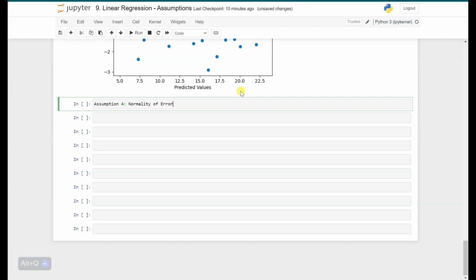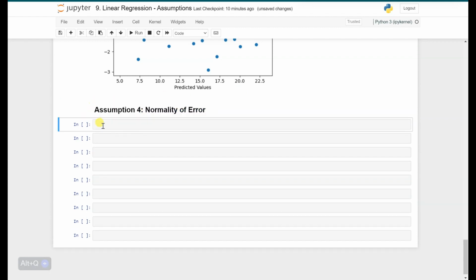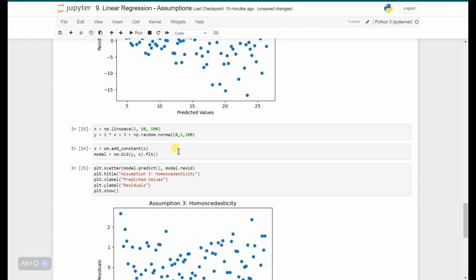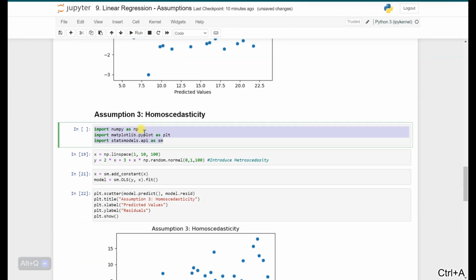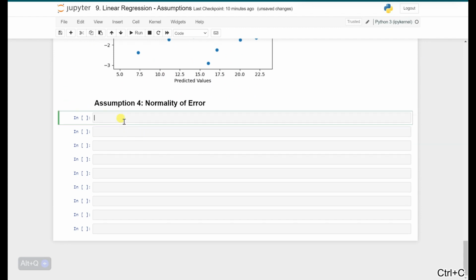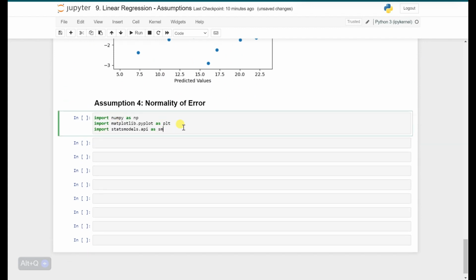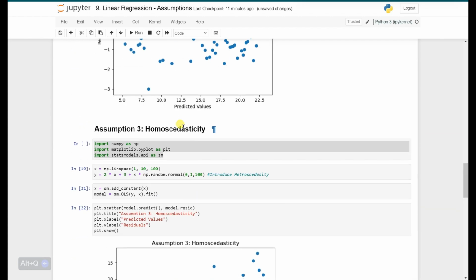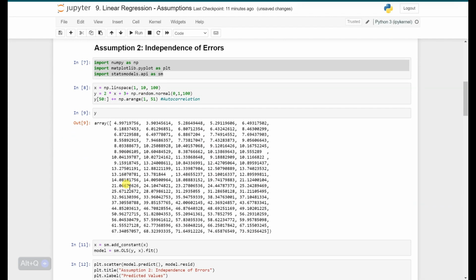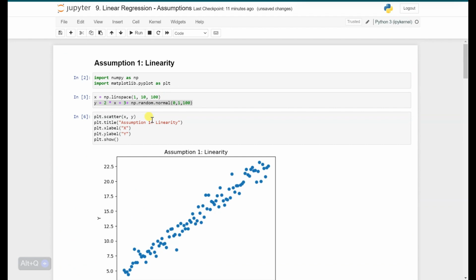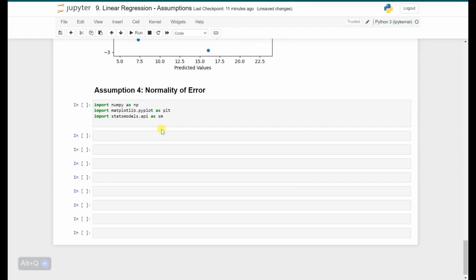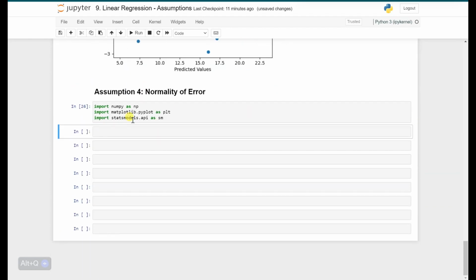So it basically says that linear regression assumes that the errors follow a normal distribution. Okay, so again, same libraries. We also need scipy here. Since we have already imported, we do not need it again. Okay, let's create our synthetic data.